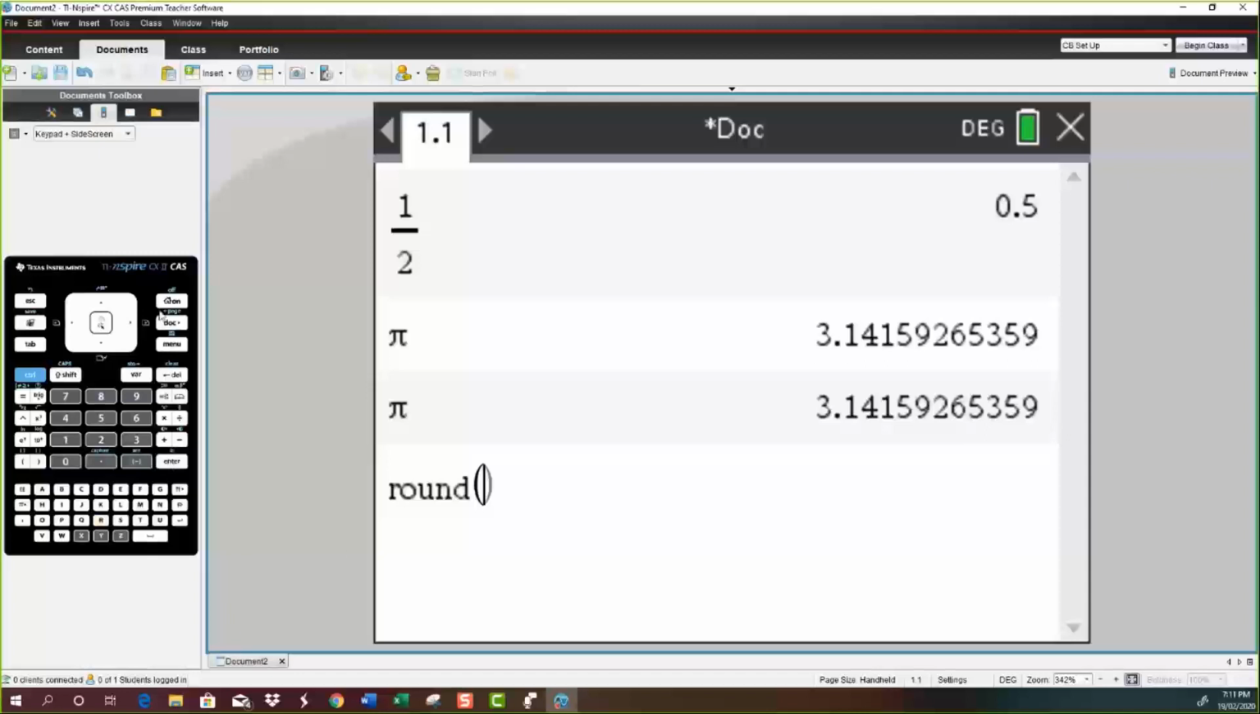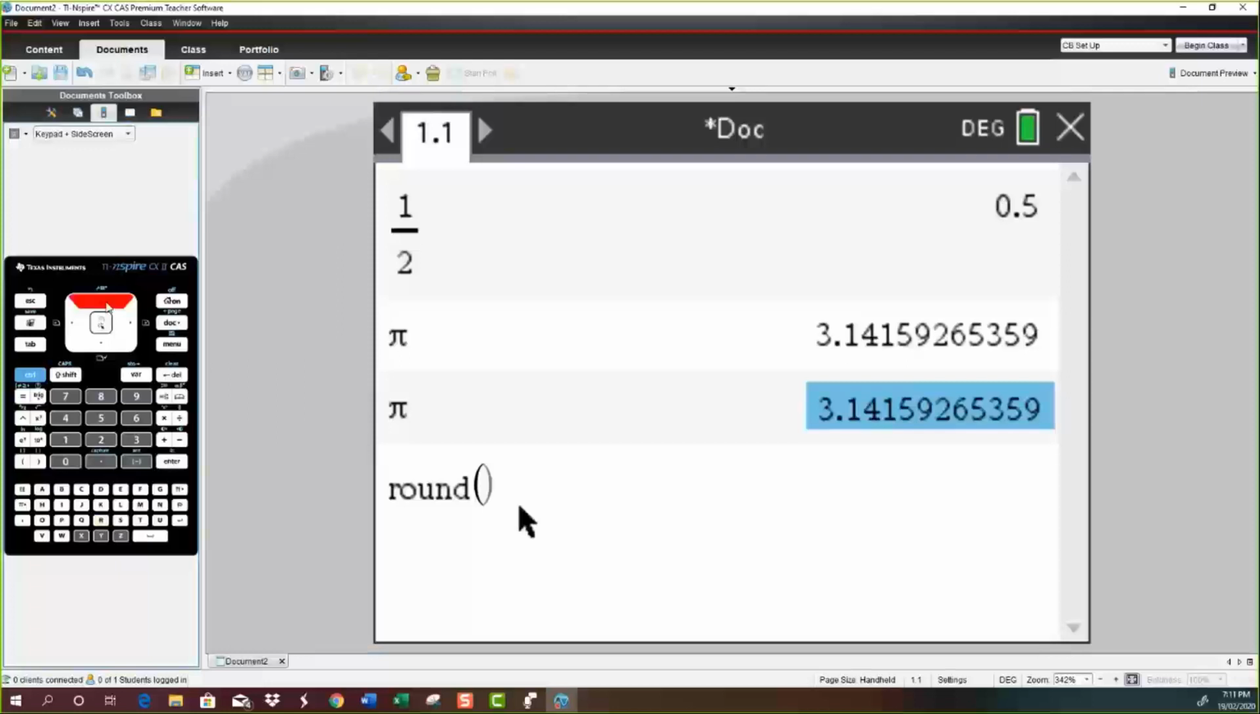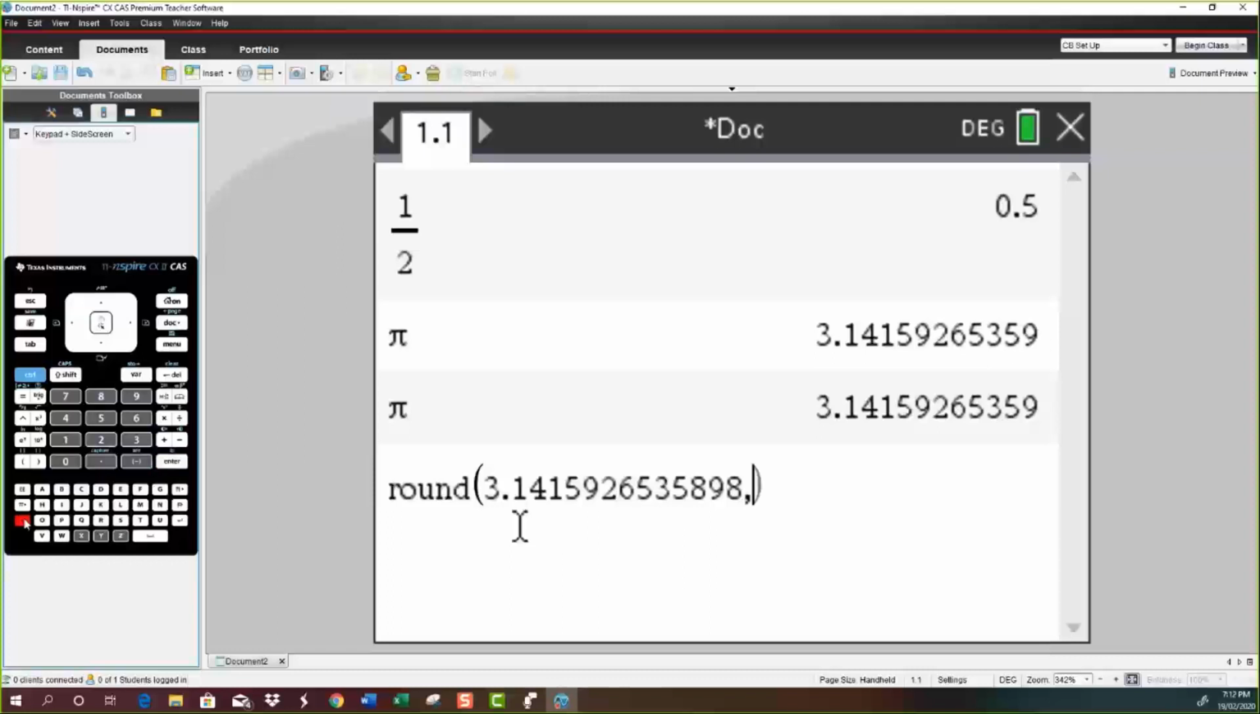Now I think I'll round the pi off. So I'm going to choose that previous answer and press enter. I'm now going to go comma, and maybe I'm going to round pi to 2 decimal places. Now notice that the bracket is in grey here. I'm in the practice of closing the brackets off, but the calculator doesn't necessarily require it, I just like doing it. Press enter. Now you'll see pi's been rounded off to 2 decimal places.